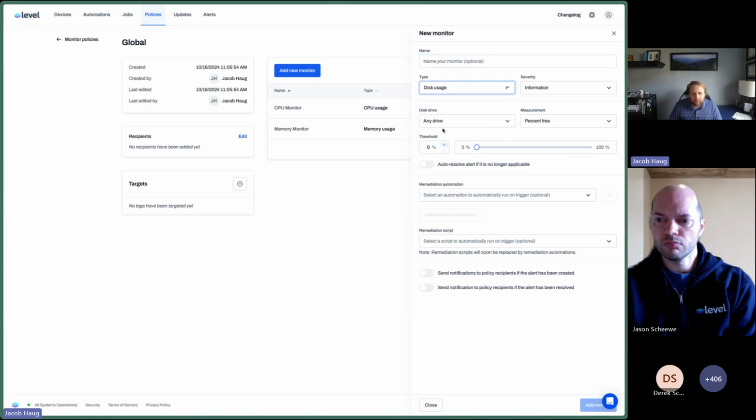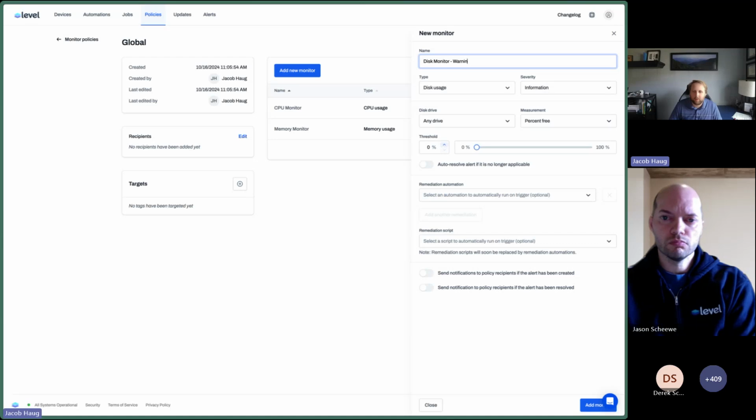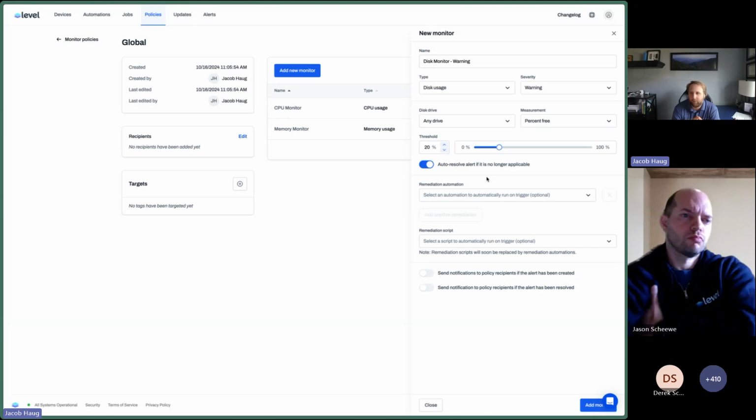So we'll select disk usage. We'll call this disk monitor. You'll see why I'm doing this in just a second. So I'm going to do warning. If any drive has less than 20% space, we'll fire an alert. And now this is really where we should start looking into remediation and fixing these issues automatically for you.